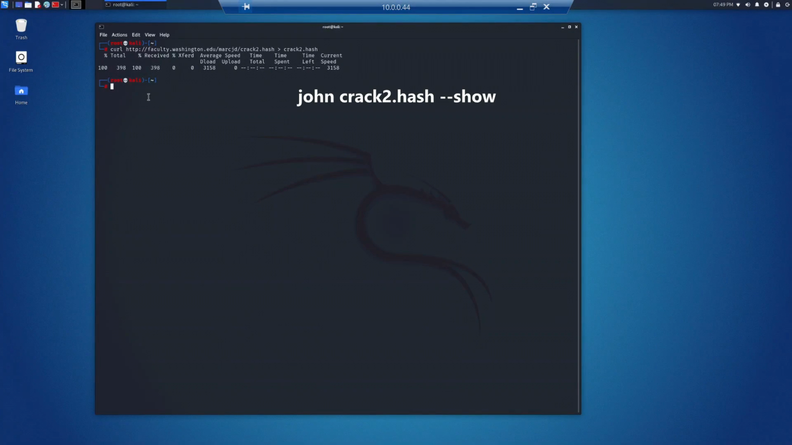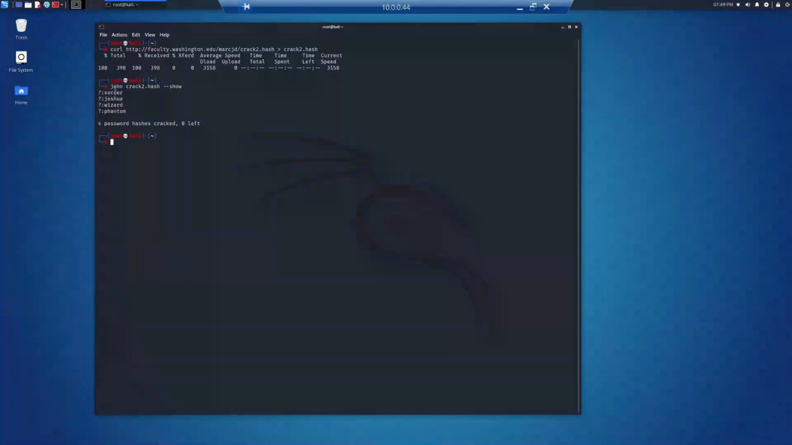And then we will type. Alright, yep, we're going to see our 4 password hashes have been cracked. This is going to wrap up our demo video on cracking Linux password hashes. I hope you enjoyed this video.